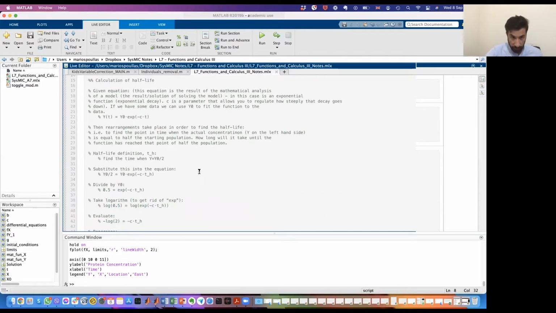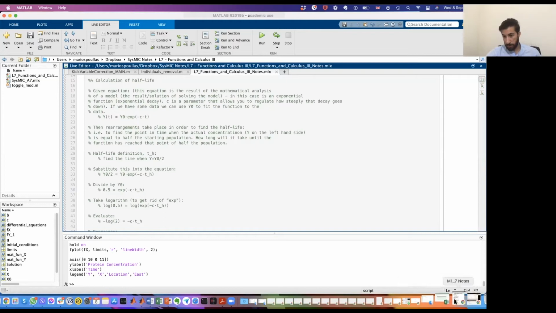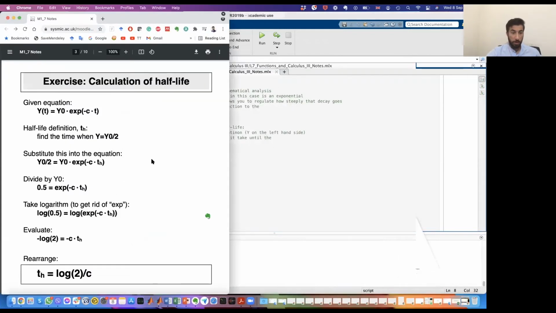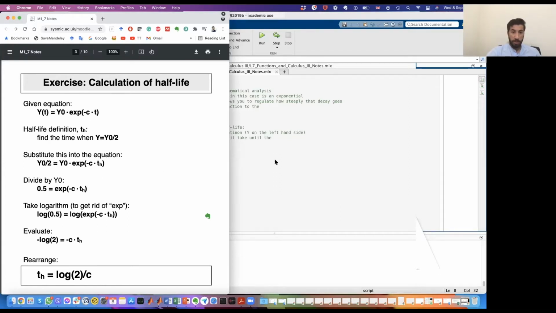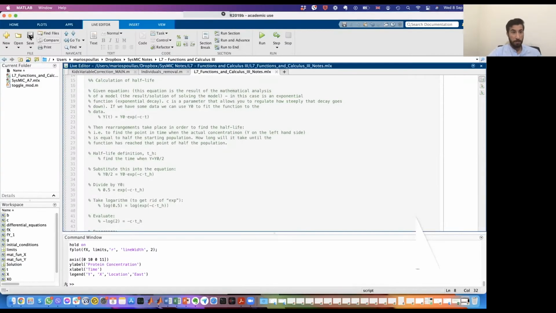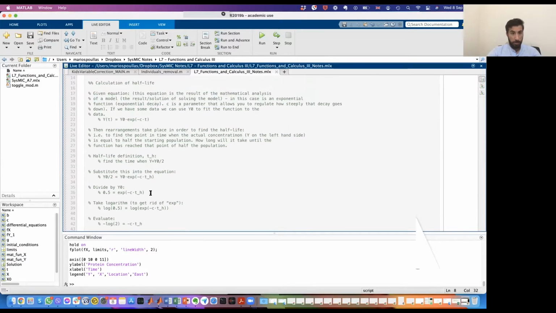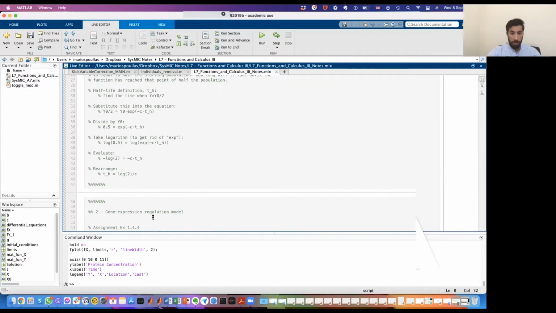Here we are given some equations. Basically, you can see the notes given to you via the Seismic website. I just copied this into the Matlab code, and I've added some comments as well for you to see it yourself on your own time. However, let me just give you a couple of comments before proceeding to the gene expression model.